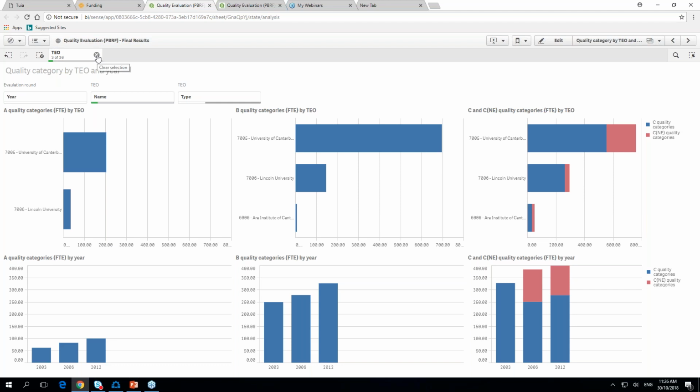Okay. All right. So I've got another question, or a series of questions. I'm interested in Māori researchers, particularly Māori new and emerging researchers. Is that something that the app can show us? So not the final results app, but let's flick over to the researcher demographic app.